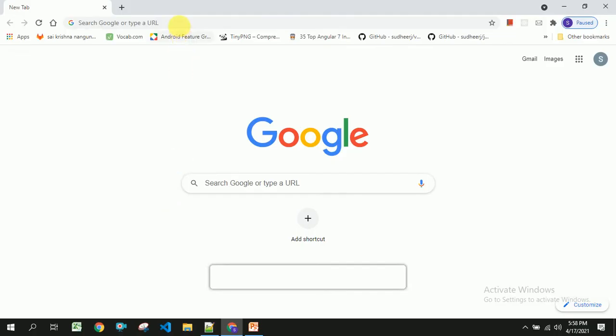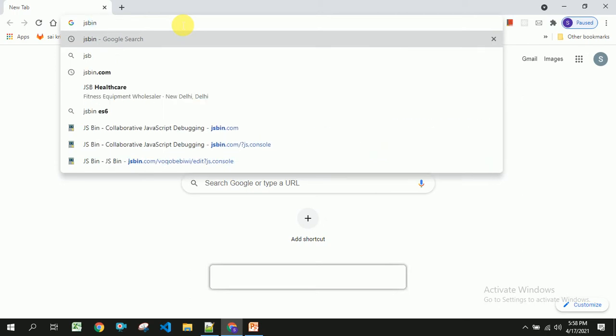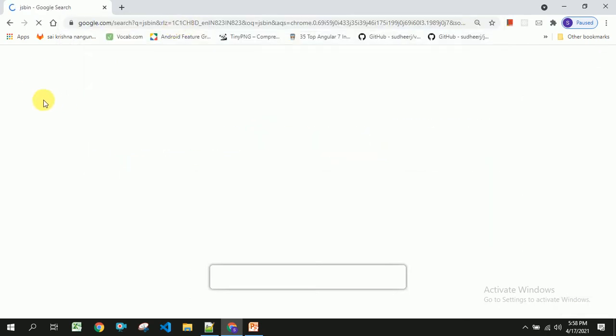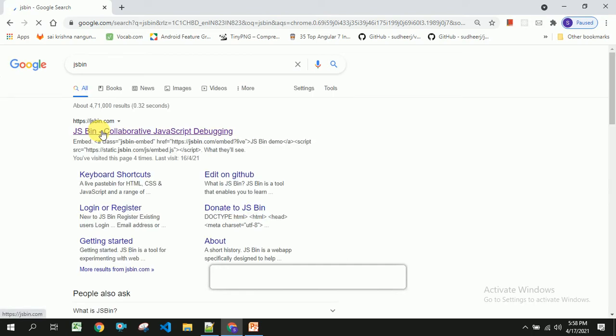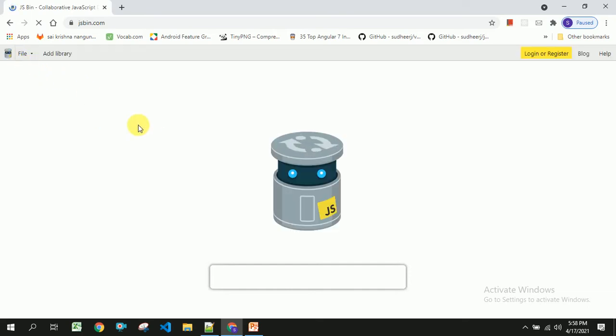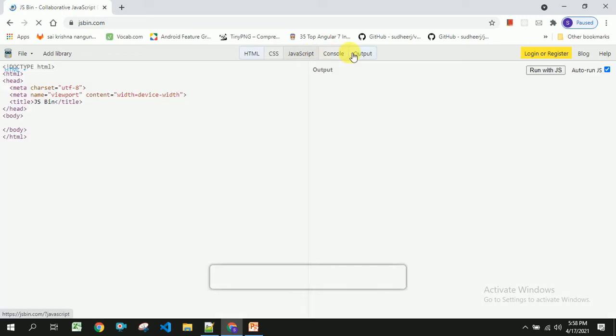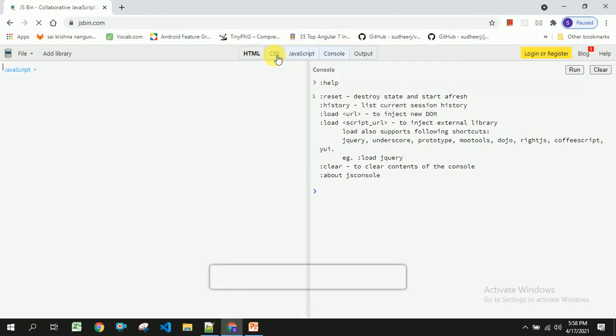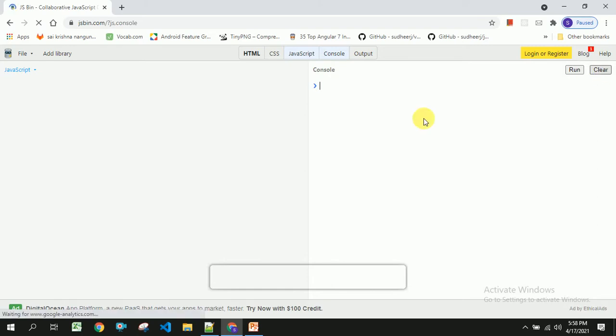For this I am going to use JSBin. This is an online compiler for JavaScript where you can compile all the code. Here you have to select JavaScript and the console. You can ignore output and HTML, CSS. Now I am going to clear this and we are going to see the first scenario, that is how to insert a particular item into a JavaScript array at a specified index.